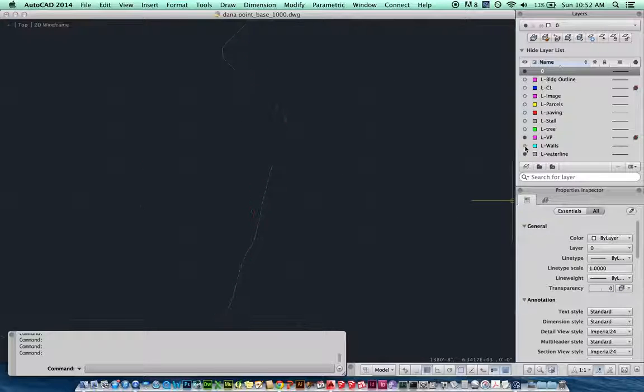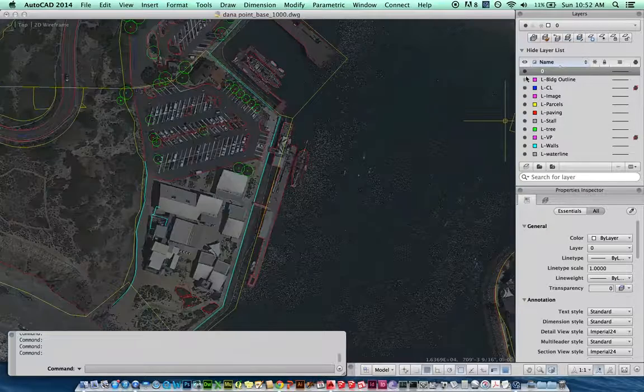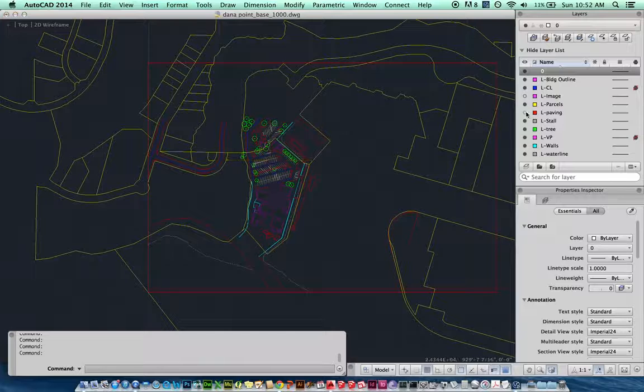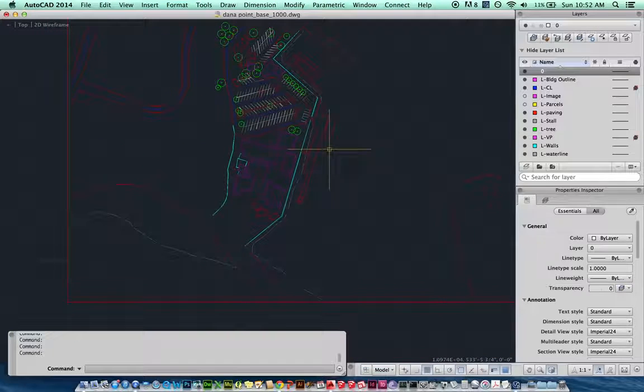At this point, we have L walls, L water line. So the water line is again indicating where the tide, kind of an average tide level, is. It gives me an idea of where the sand or the shore starts. I'm going to go ahead and turn all those layers back on except for the ones we're not using. And again, turning the image layer off, you can see what I'm left with if I turn the parcels off too.